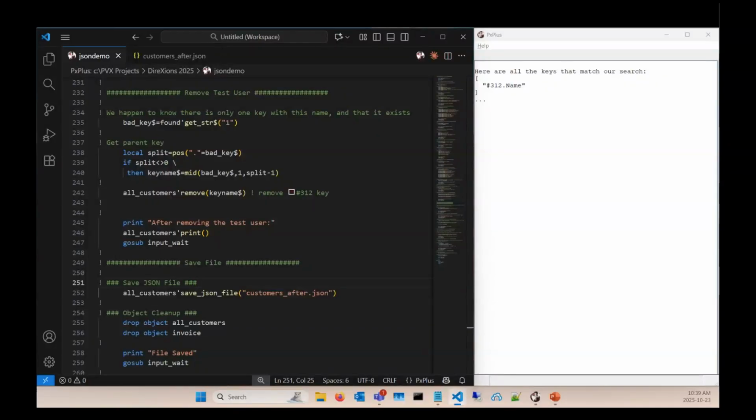We take the value at the very first index of our list, and we do some processing to split off the parent key pound312 from the name subkey. We can now use the remove function on the key pound312, and as you can see here on the right, our test user Jane Doe is now gone from our file.